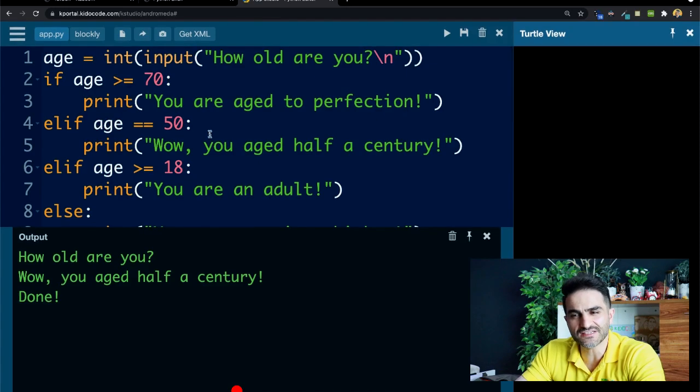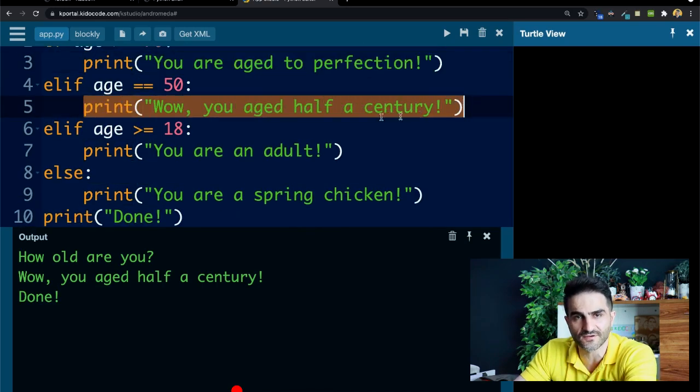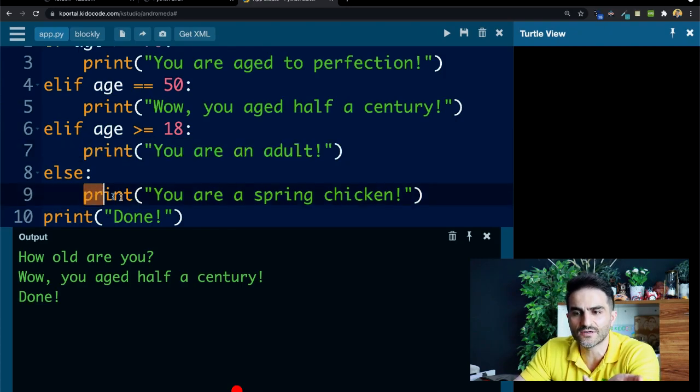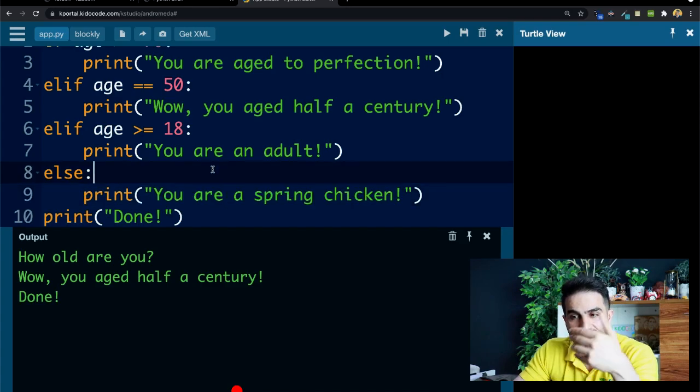So try to understand something very important. Always one of them will be executed. It's not possible you be 78 and you be 50 and you be 18. Not at all. So it's determined. So if you are more than 70, this part will be executed. If you are 50, this part will be executed. If you are above 18, this part will be executed. And else, anything else that I didn't talk about, go to this branch and say you are a spring chicken. So now it makes more sense, right?